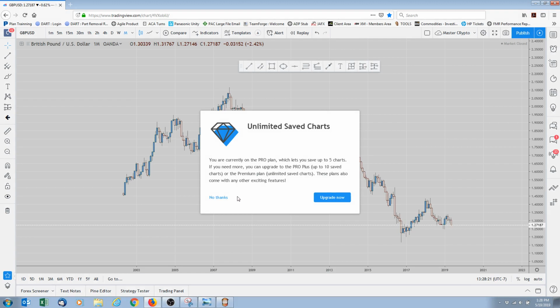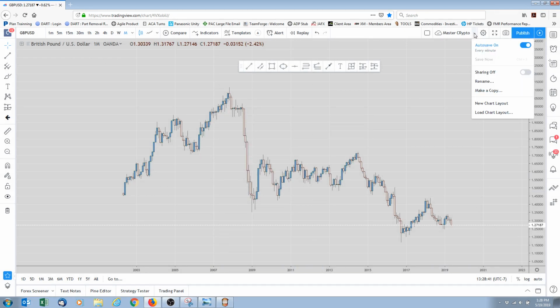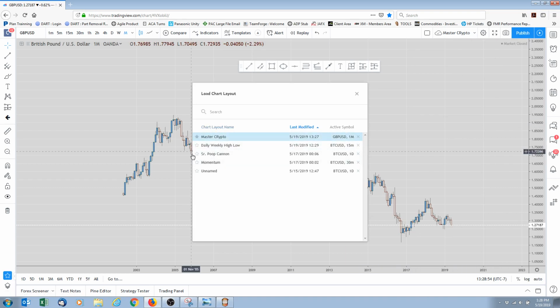Also, why I said to get the Pro or Pro Plus account is you're able to save multiple chart layouts. So you can go new chart layout, and here, yeah, if you want more than 5 chart layouts or more than 1, if you have a free account, you'll only be able to save 1 chart layout. That's why I suggest either having the Pro or Pro Plus account. But if you want to save charts or load a new chart layout, you can use this button here.